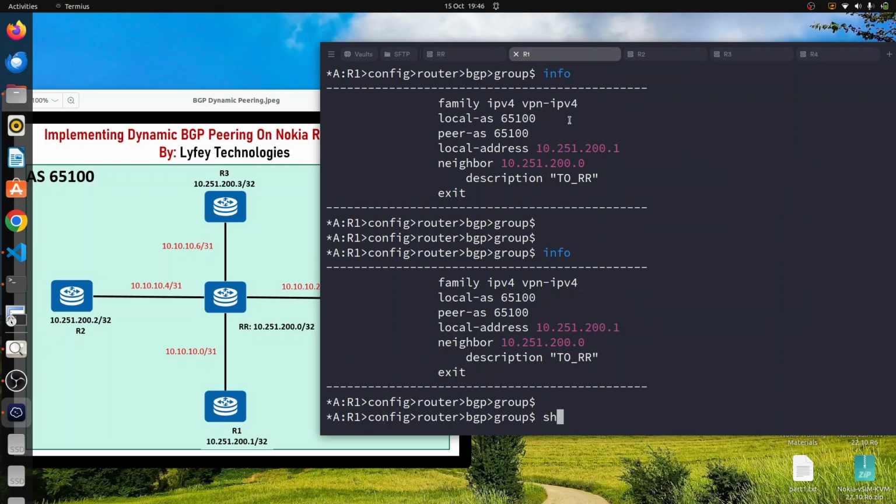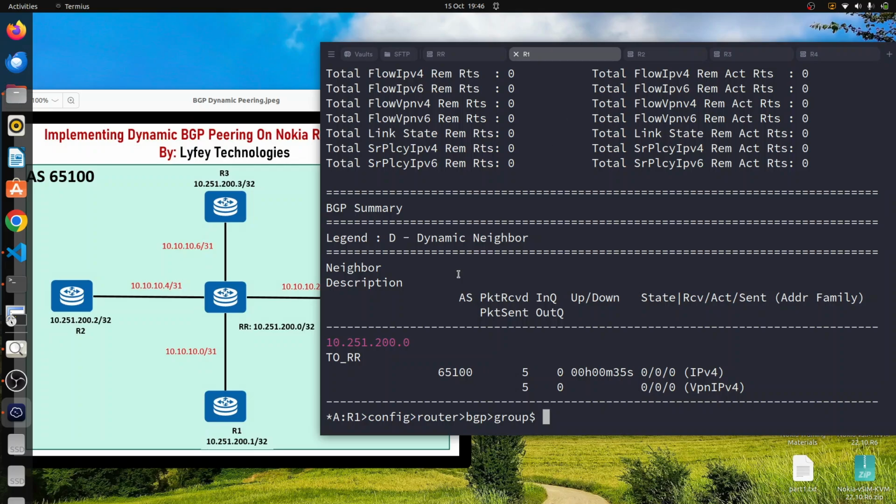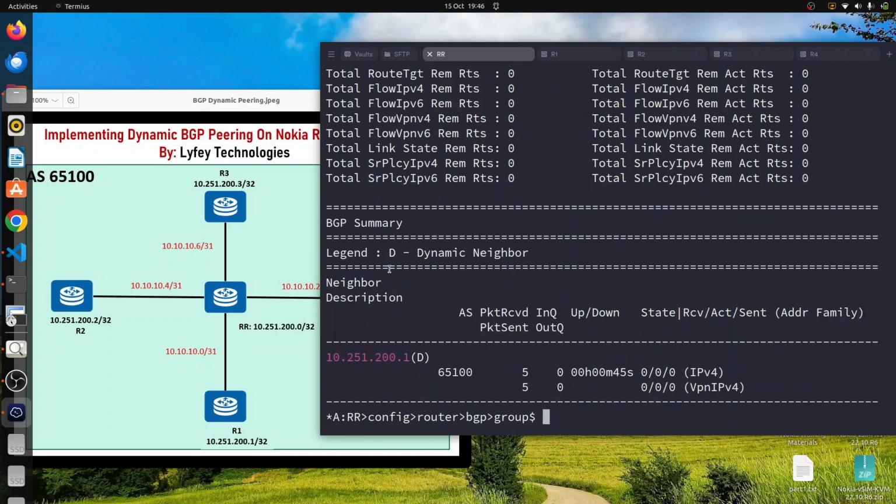We expect that we should be able to establish show router BGP neighbor or show router BGP summary. You can see that our peering relationship is already up. On the RR show router BGP summary, you can see that we have one peering and the flag is set to dynamic. So this is how easy it is, guys, to implement dynamic BGP peerings. So we'll go ahead and do it on R2, R3, and R4, and then we can verify that all our sessions will be able to come up, but only in this IP prefix 10.251.200.0, mask should be 24.